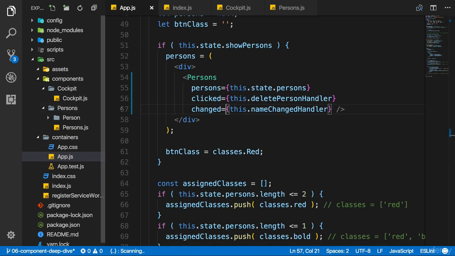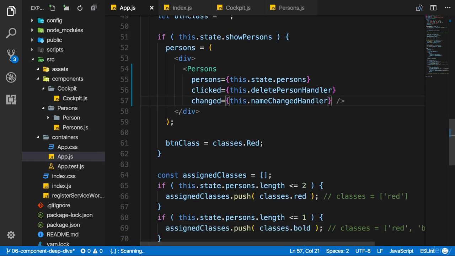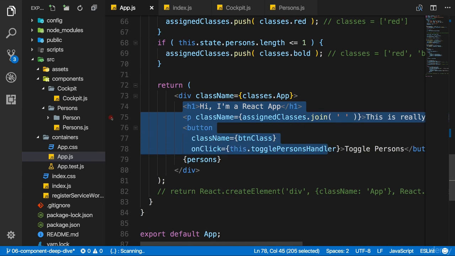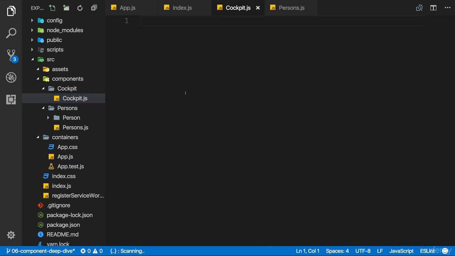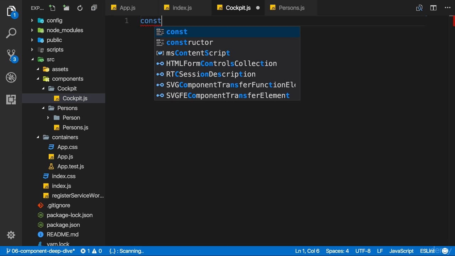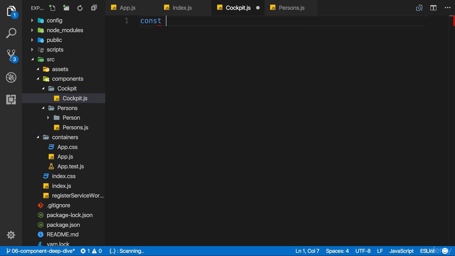Now the same goes for the cockpit. There, we also want to outsource the logic into the cockpit.js file. And for the cockpit, we basically need to put the h1 tag, the paragraph, and the button into its own component. So we can simply do that by going into the cockpit.js file. And there again, this will be a functional component because it doesn't need to manage its own state, still following the best practice of using as many functional components as possible.